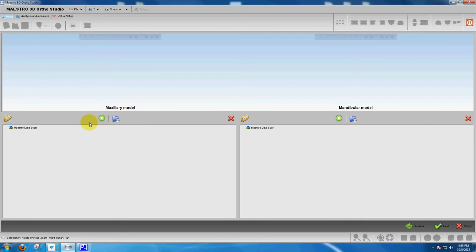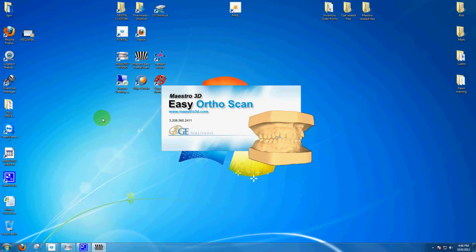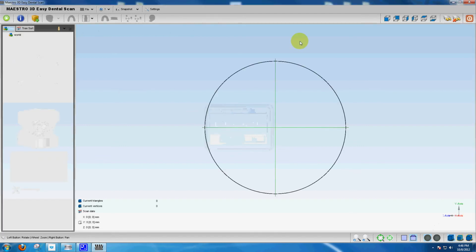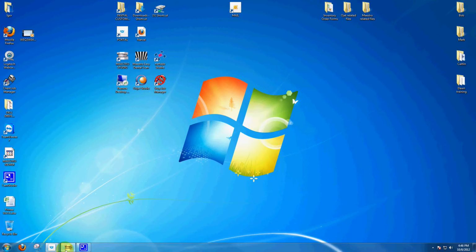And this particular button is the button that activates the scanner. It means that you do not have the files on hand somewhere in your computer yet in neither the .stl format or .ortho format. We're going to have to make our own files from the scanner. I'm going to click that, and it initiates the wizard through the Maestro 3D dental scan. So I'm going to cancel out of that and leave that operation for the moment.